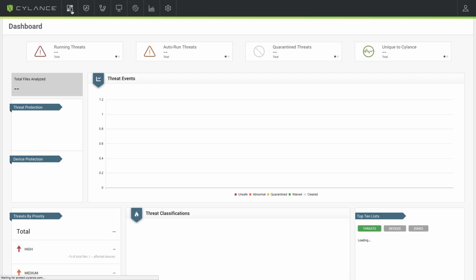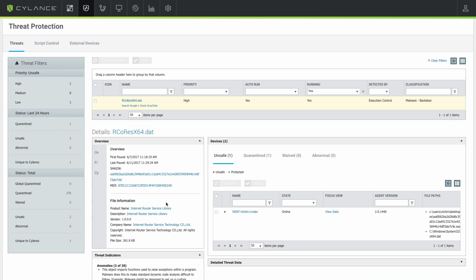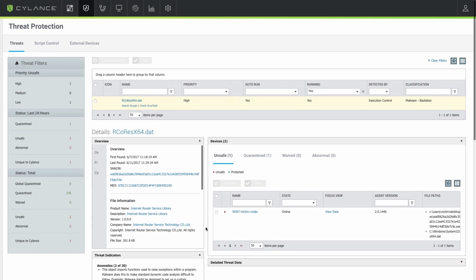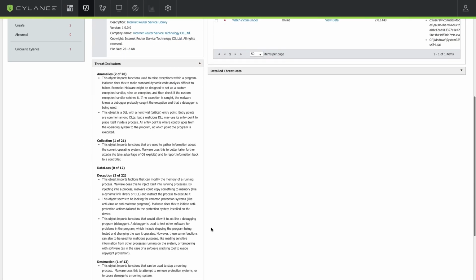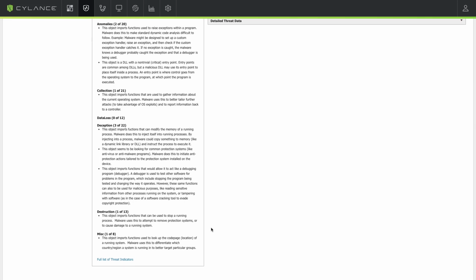Now let's go into our console and see what CylancePROTECT picked up. You'll immediately see that there's one running threat, and that's the one that's on the device which we've been working with. Here's the rat's data file, or DAT file. We can look up and down to see all the properties, and also what Cylance actually detected that makes it a rat, the different properties here.